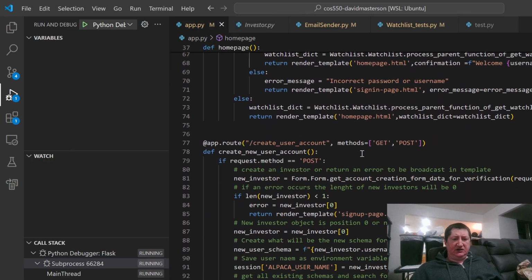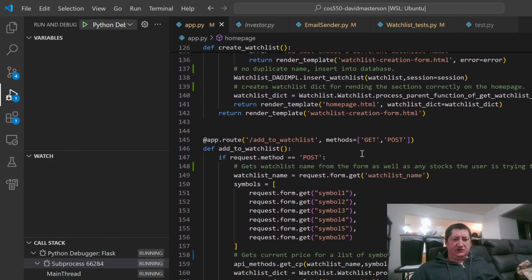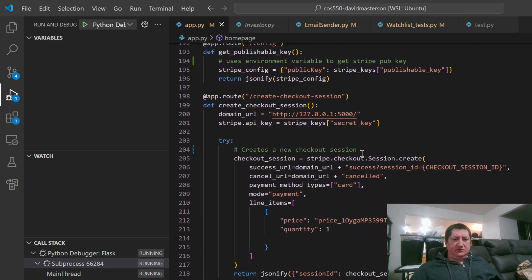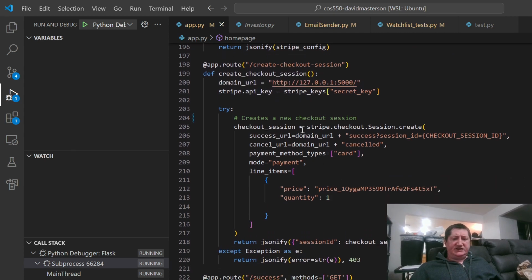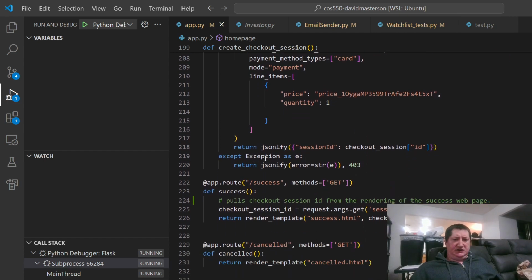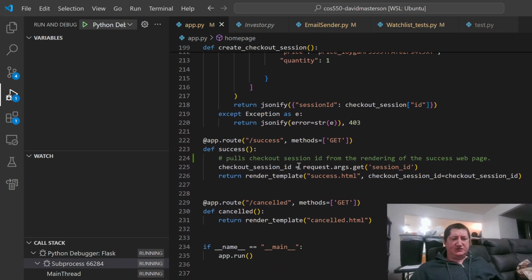So we go back here and look at our other routes. Create checkout session. This is part of Stripe. It creates the checkout session, sets the domain URL to our localhost port 5000, and gets the Stripe API key. Sets a checkout session equal to these parameters. Our price is our object that we set up in Stripe. JSONifies that, and then the next thing we have is our success route.